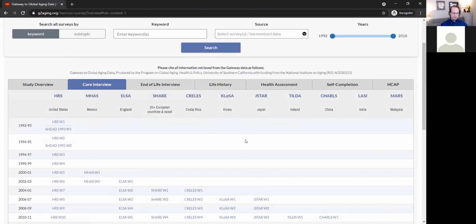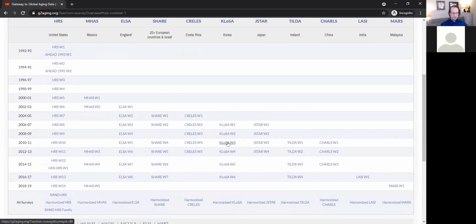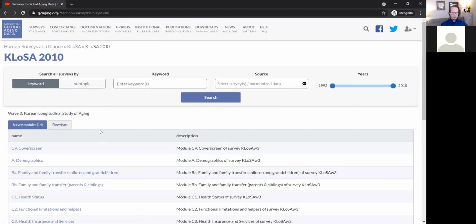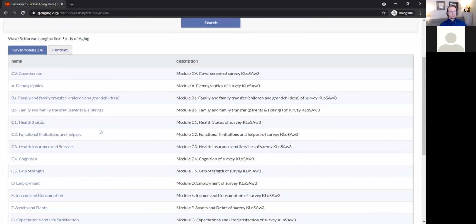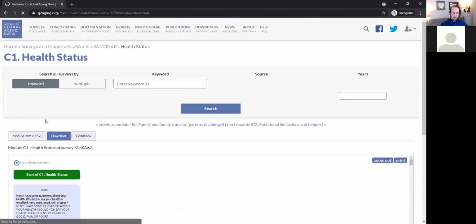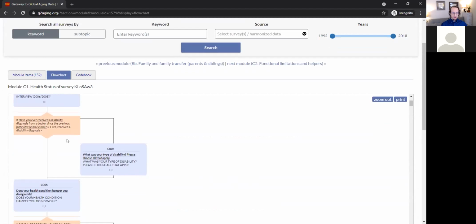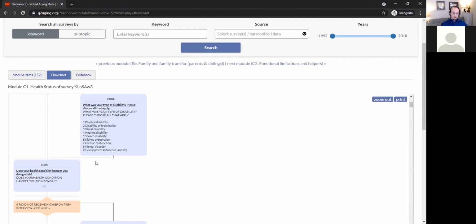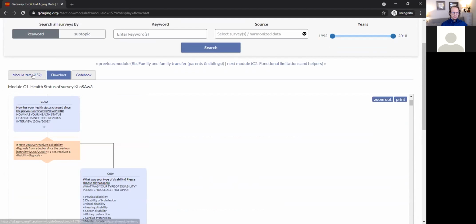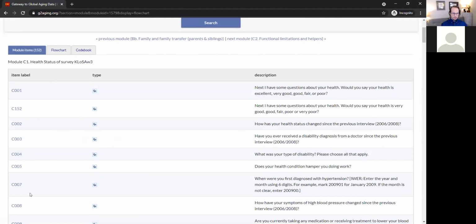Inside of each one of these metadata, we could go into one of those. So let's go into KLOSA wave 3. We'll see that most surveys are divided into modules with different topics. We could go into the health status module, the C1 module. You can see we show you a flowchart version of that survey. So we can see that based on how you answer this question, you're asked this question, and then you get asked this question. Understanding that survey skip pattern is quite helpful. You can also look at the module items individually and go into any one of those and find more information.